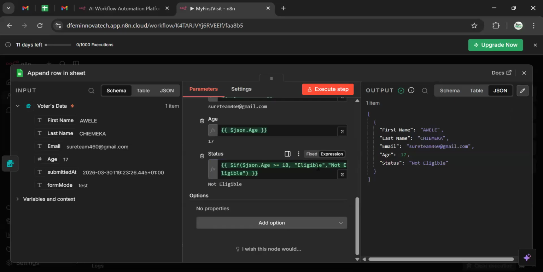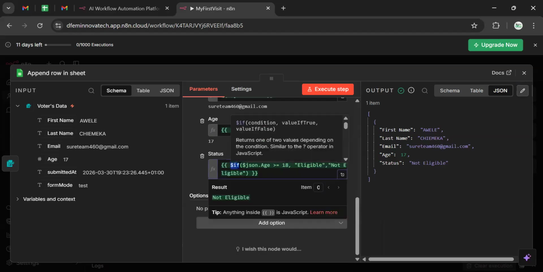My answer will be either of two: eligible or not eligible. So whenever you have a logic of two outputs, in which one will be evaluated to either true or false, this is where the if function will help you. Remember we've already talked about this: anytime you see $JSON, you are telling n8n to use the value that is coming from the previous node.